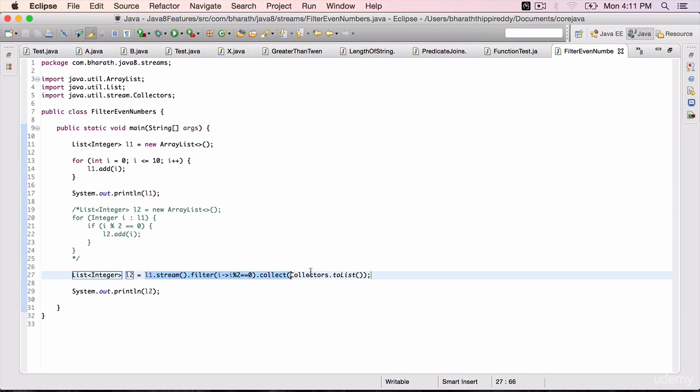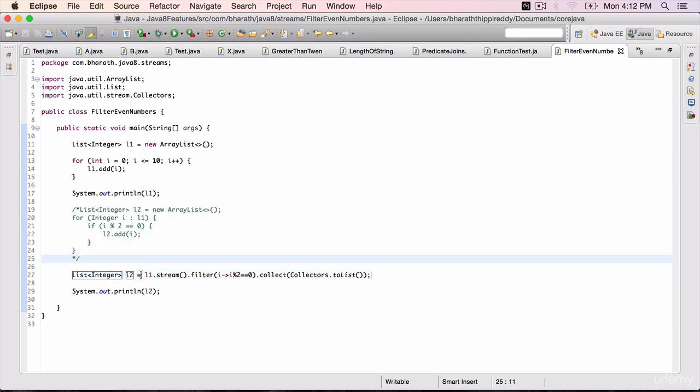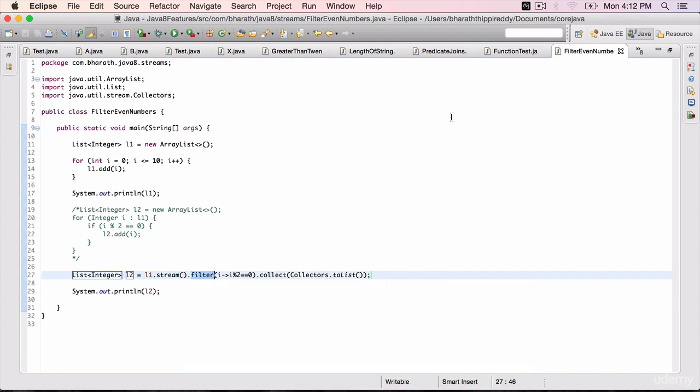So in one single line, we have done all this which we have commented out. We got the stream on the collection, and the first step is to configure a filter on it, and we have passed the lambda expression for filtering out only the even numbers from the list. Dot collect is the processing step. So we have two steps, configuring and then processing. In processing, we are collecting all the output from the filter into a list.